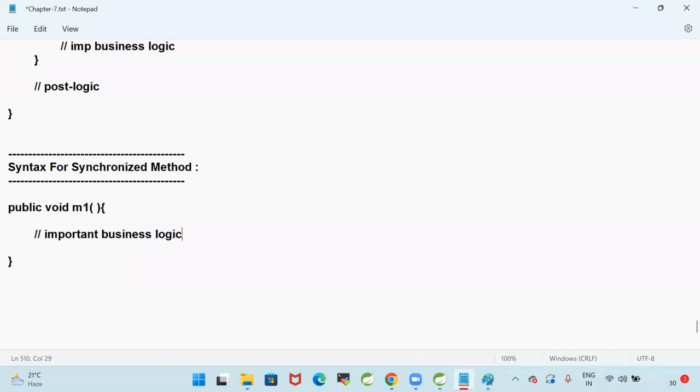When the first thread is executing the M1 method, the second thread should not execute it. For that, I will go for a synchronized method. If I make my method a synchronized method, only one thread can execute it. When the first thread is executing M1, the second thread should wait. When the second is executing, the third should wait, and so on. You can secure your complete method by using a synchronized method, so only one thread will access it at a time.